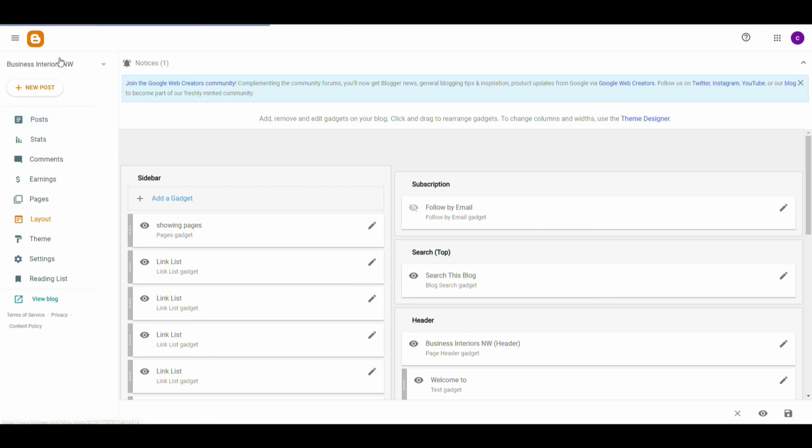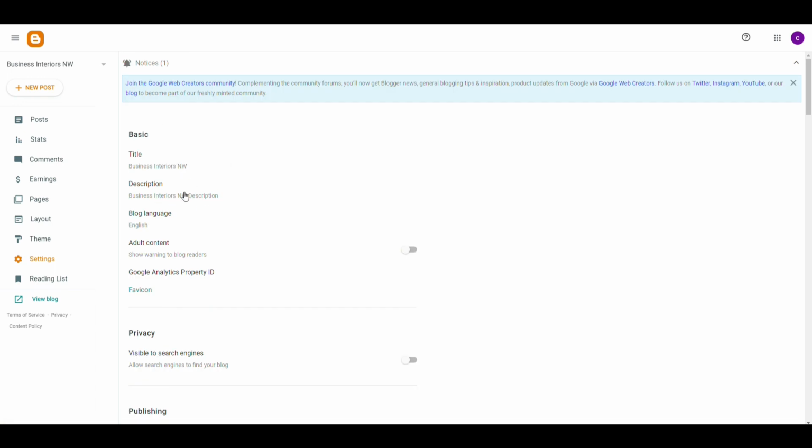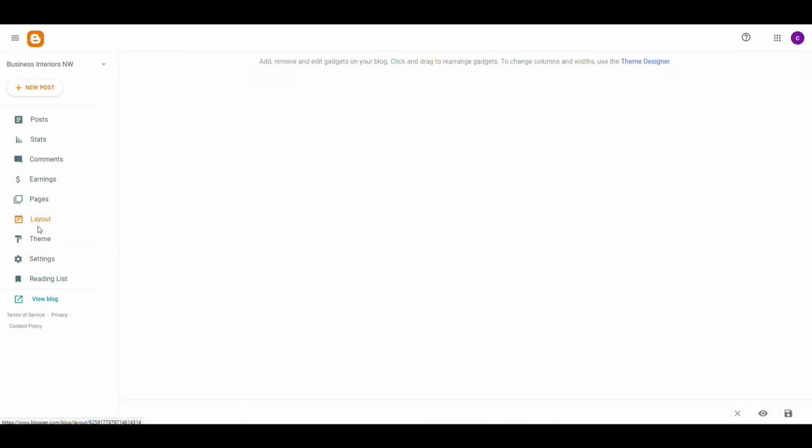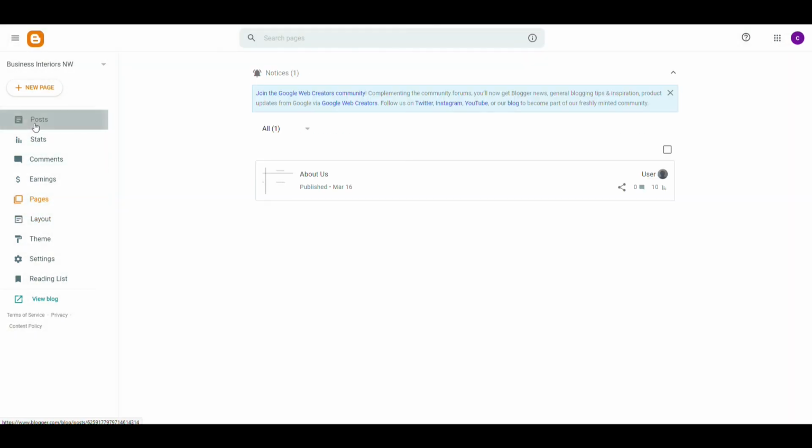You can make other blogs. Up here you click this and then you can create multiple blogs. You come down here to settings and you can turn this on or off for search engines and set other options, how many posts you're going to show. And so that's all it is. Very simple.